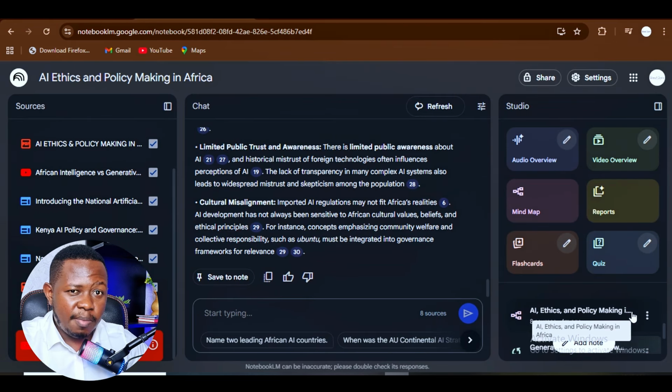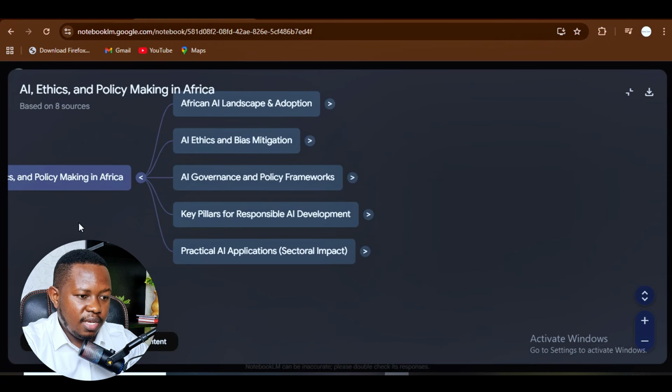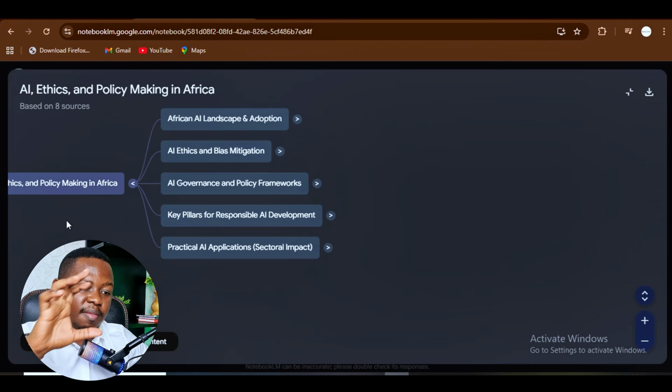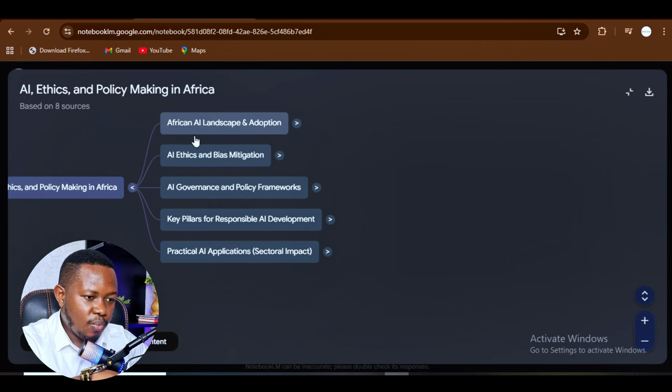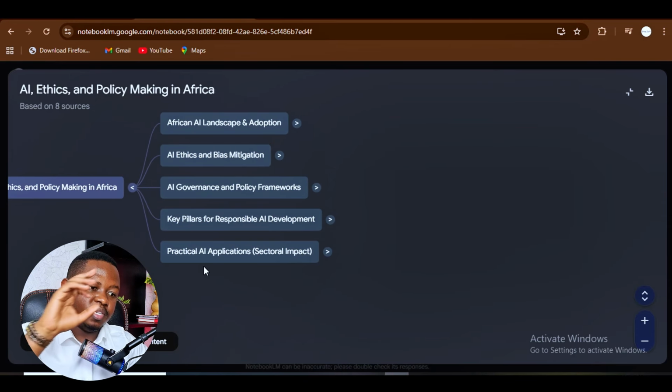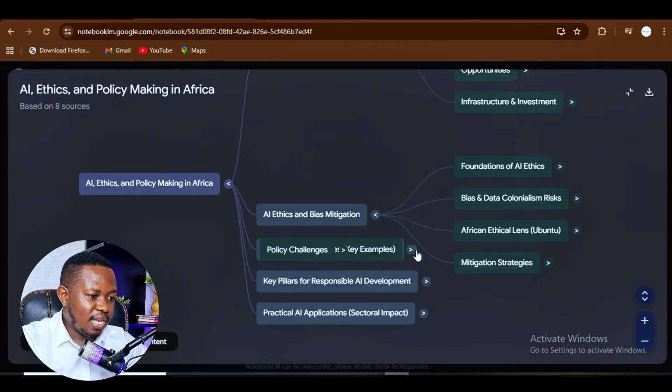And then we have our mind map, which is also ready. So this is how the mind map looks. As you can see, it has already categorized the main topic, which is AI ethics and policy making in Africa, into 5 different topics that also have subtopics. If you click on this, you can see that it has its own subtopics. It has its own subtopics like that.